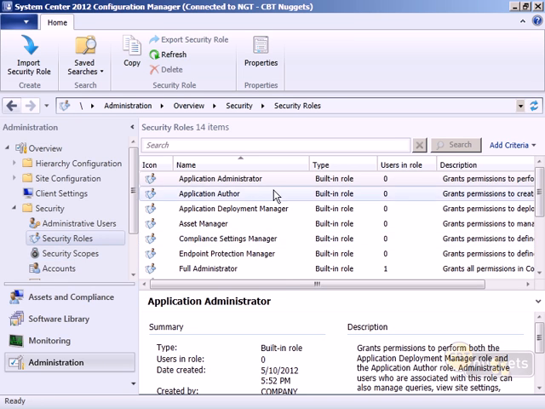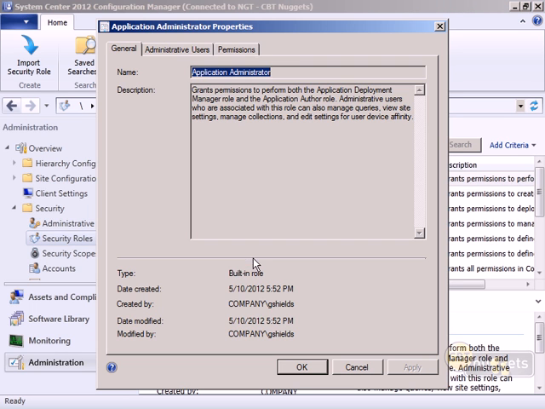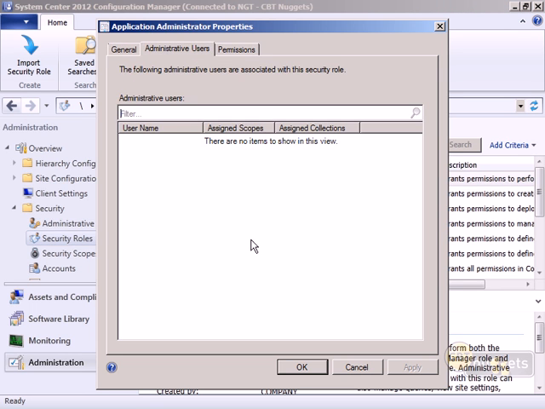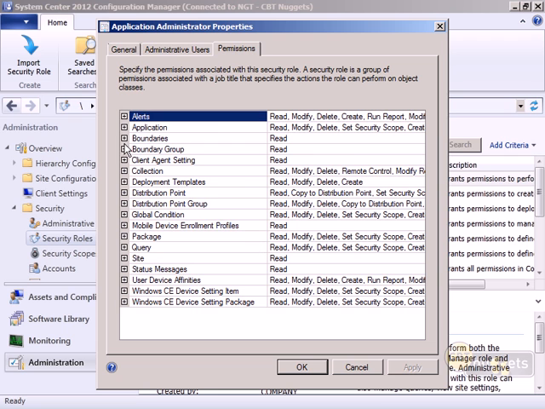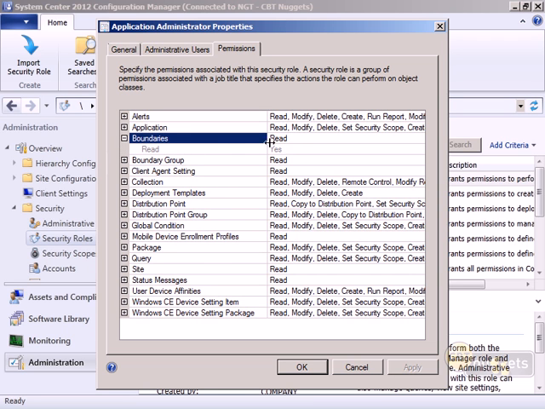So here under security roles, again, roles are the what. What am I allowed to do? For an application administrator, if I right-click and choose properties, you'll notice here are the users. Notice there's nothing to do here. I can't actually change anything. And then here are their permissions. Because this is an out-of-the-box one, I can't go and adjust stuff here.